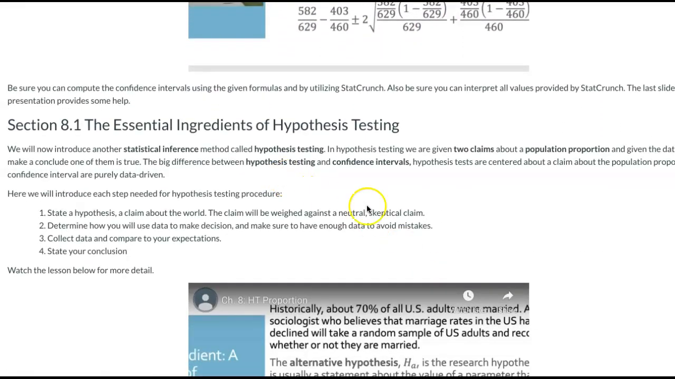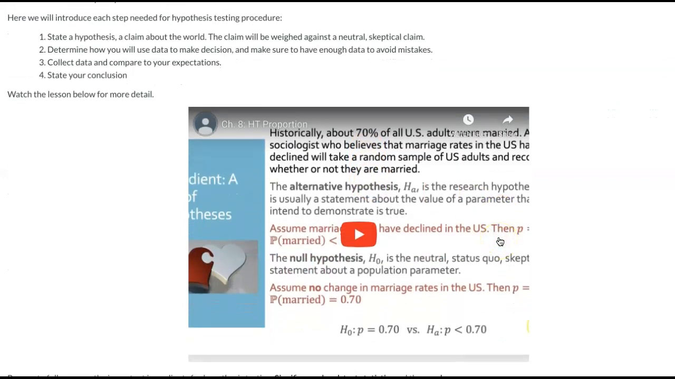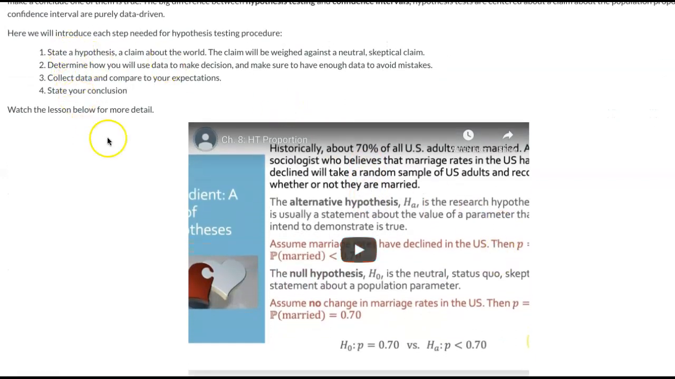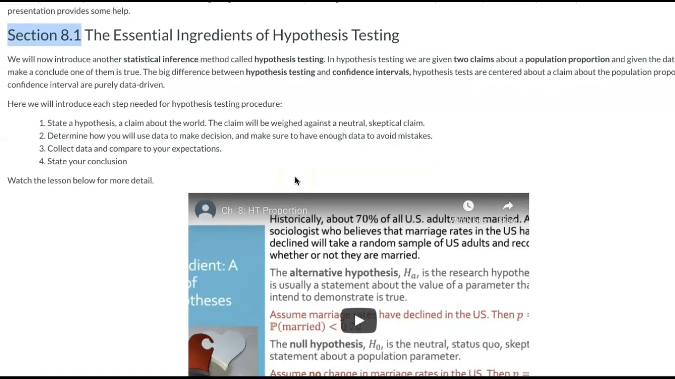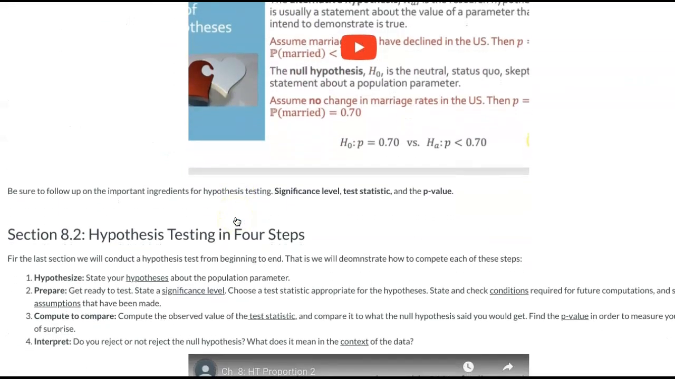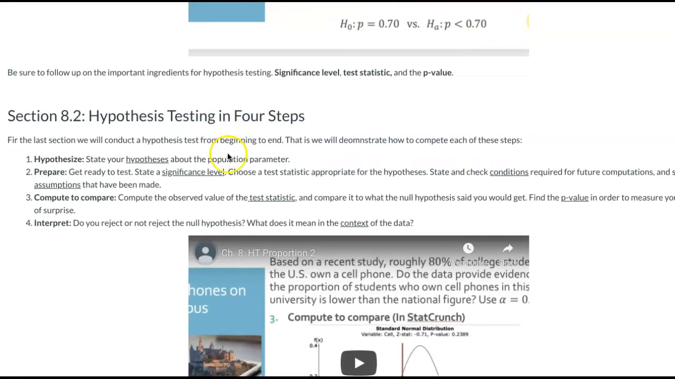Then I get into 8.1, essentials of hypothesis testing. I summarize things here, and I recommend that you read this section in the book first, prior to watching these videos. Then it'll help out. Definitely that textbook, now more than ever, is going to be a very helpful resource to you. You watch the video here, and then we get to 8.2, hypothesis testing in 4 steps.